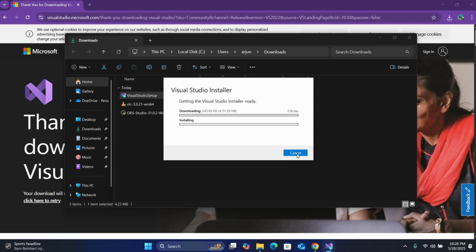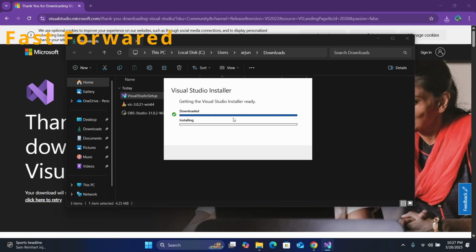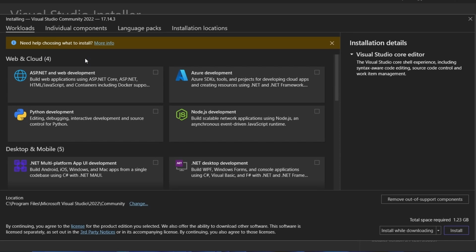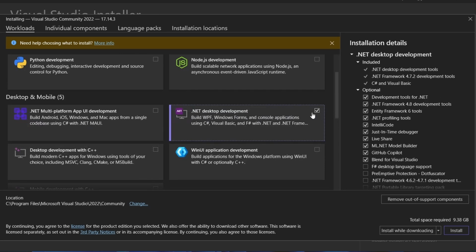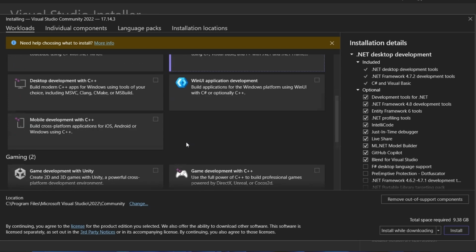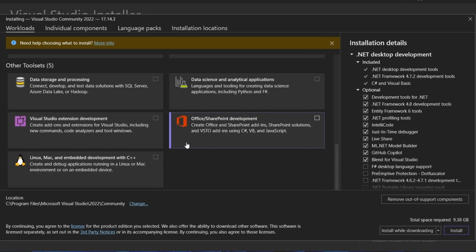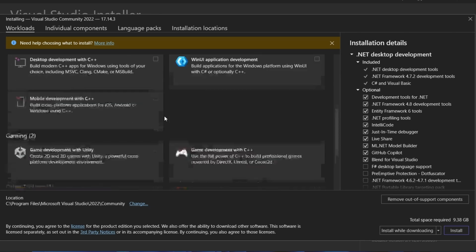Click on continue. So here you can see the services you can install. We would be using it for ASP.NET and for a .NET desktop application. And I think that should be it. We don't want any of these other ones.